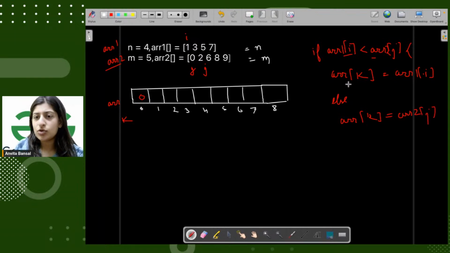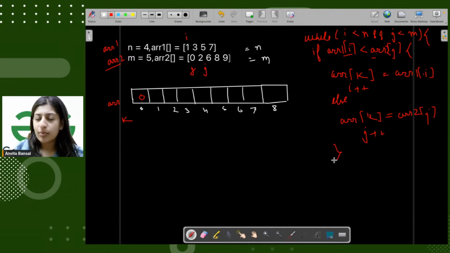If this is the case, you also increment the count of I. And in this case, if you come to the else part, you increment the count of J. This happens while your I is less than the length of that array over which I am iterating. So what is the length of ARR1? And your J should also be less than the length of that array over which you are iterating. Till this, you keep on doing it.